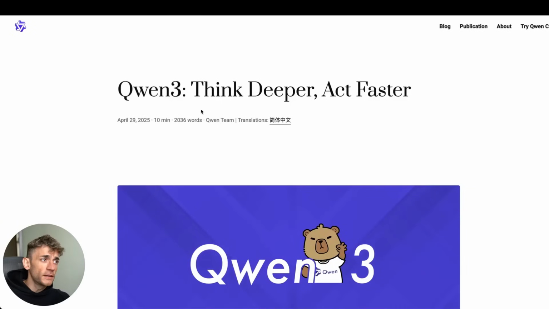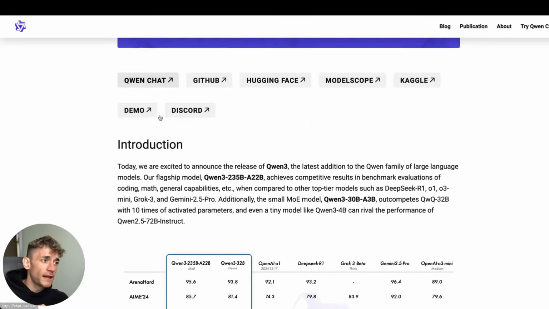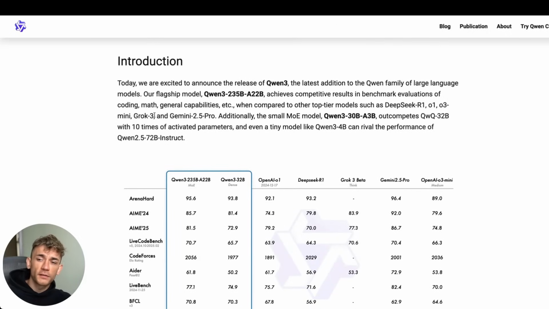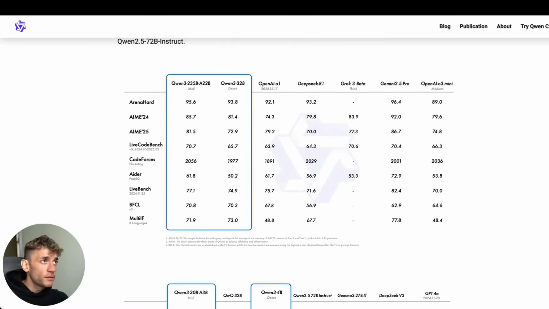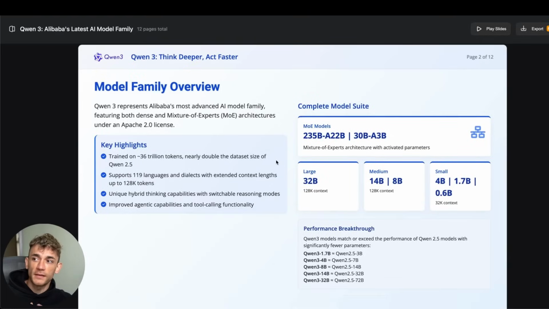Alibaba have just released Qwen 3. This is the latest model that just came out from Alibaba's company. And I've put together a comprehensive walkthrough to help you understand what this new model offers and everything you need to know about it. What you learn in this tutorial is the key differences between Qwen 3 and other leading models like GPT and DeepSeek.